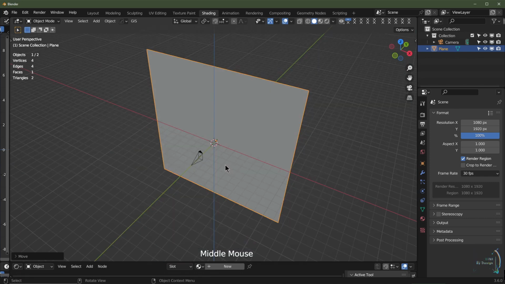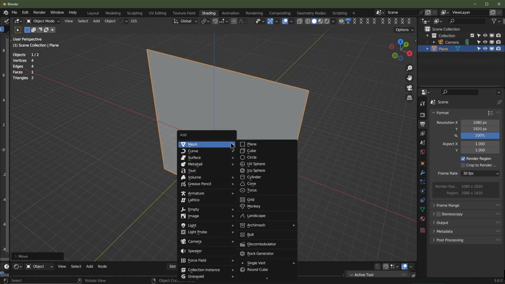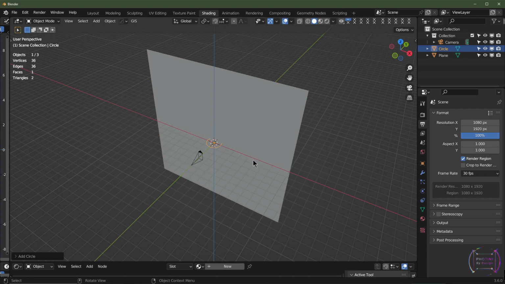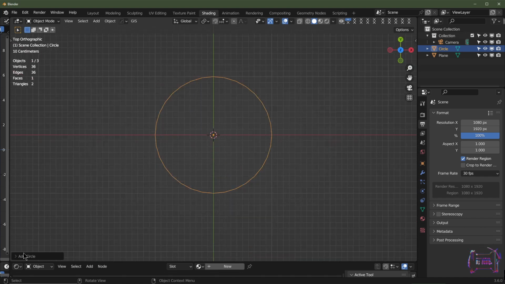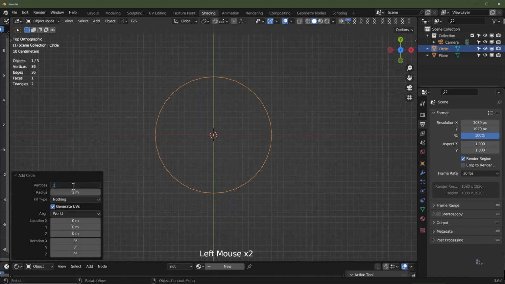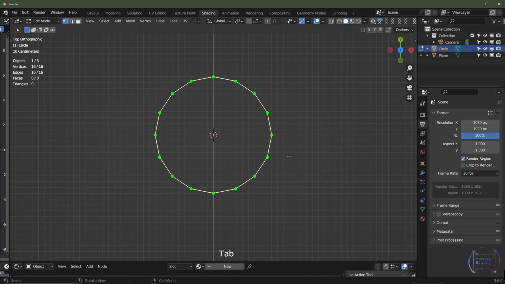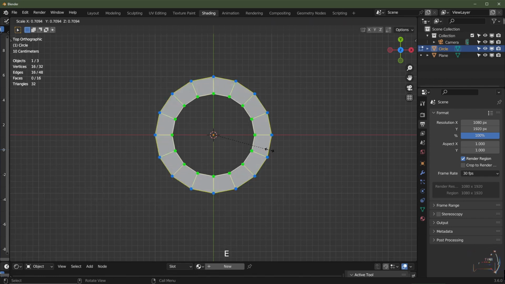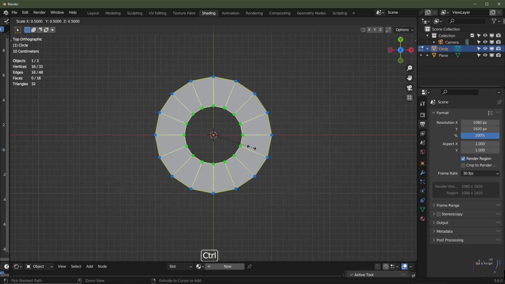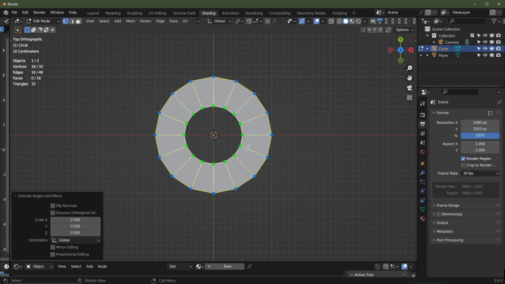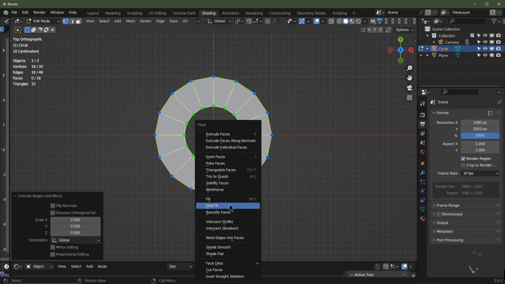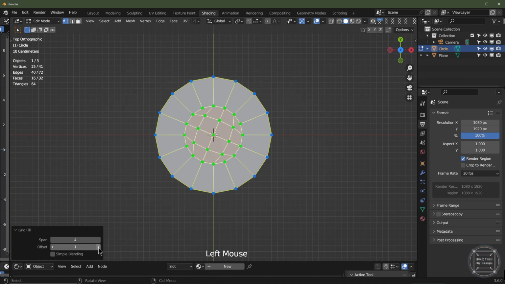From here, I'm going to hit Shift A, add mesh, and we'll go for circle. Go into top view mode. Let's bring it down to 16. I'll tab into edit mode. I'm going to hit E, S for extrude and scale. I'm holding down Control to snap it to the grid. Then I'm going to hit Control F and use grid fill. With the grid fill, I'm going to change the offset so the topology is all nice and neat, pointing towards the viewport.